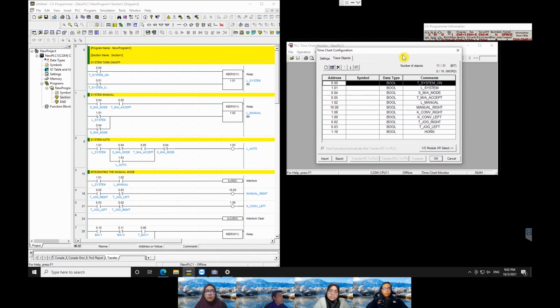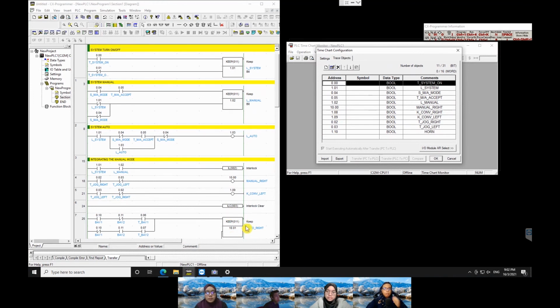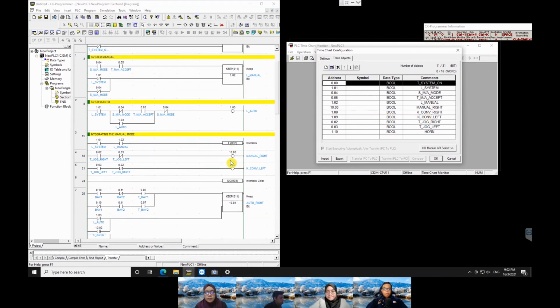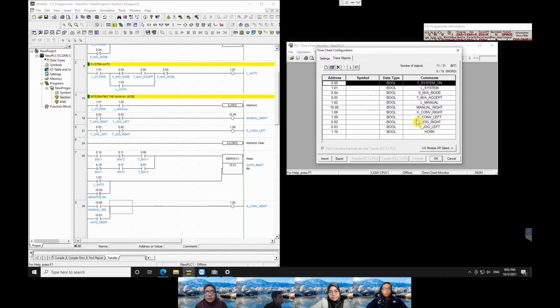system mode manual. So this is a manual system. Now we use system on, address 0.00, L system 1.01, and then SAMA mode 0.04, TMA accept 0.05, 1.02 for L manual, 10 for internal delay, manual right, then convey right 1.08.